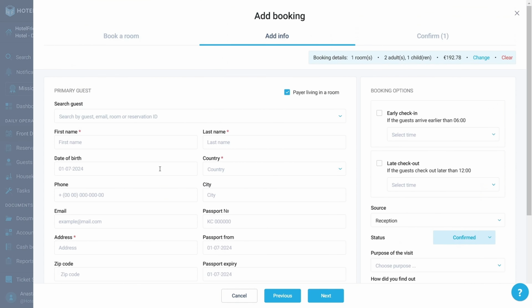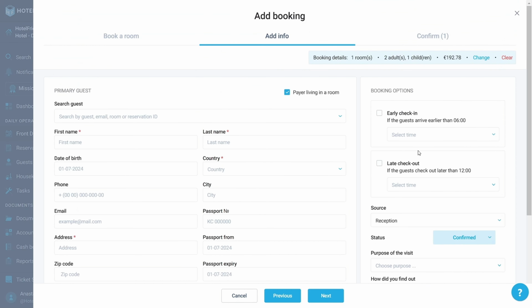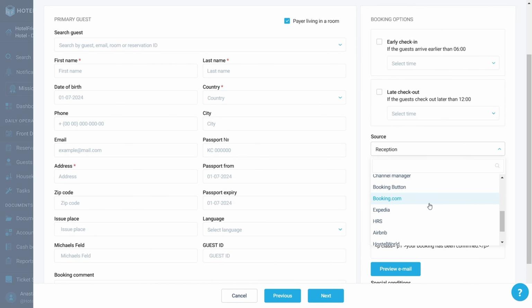You can find the guest using the search filter or create a new one. If necessary, write a comment. Select check-in and check-out times, and early check-in and late check-out if needed. Select the source: reception, OTA, call, email.